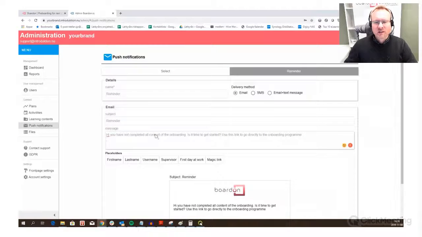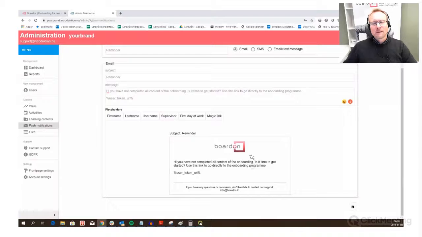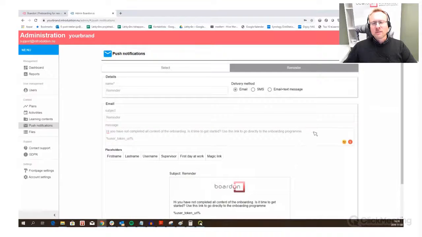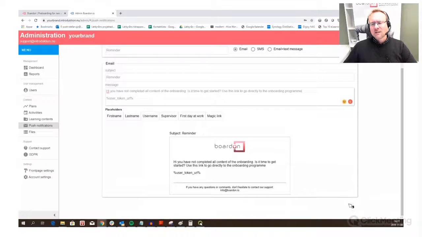So we have a new option here called magic link, which works the same as the invite. When you invite the user for the first time, you can just click here to get a magic link and insert it into your reminder or your welcoming message. As before, you can use first name, last name, their username, and if they have a supervisor or a buddy or a boss, you can use that, the first day at work, which you also know, and this new feature, magic link. So let's save that.